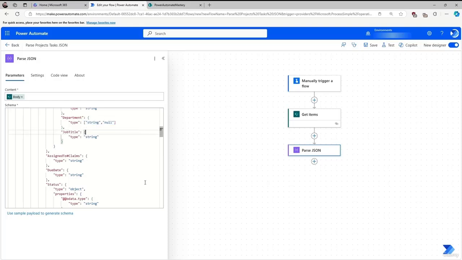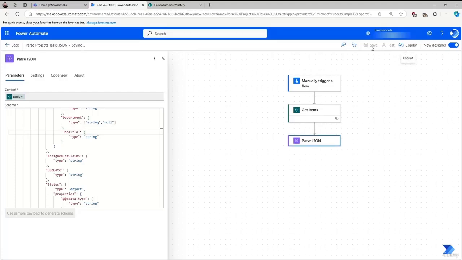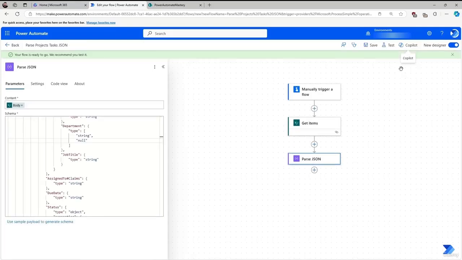You can do this by wrapping the type definition as type, string, null. Repeat this for any fields you expect to encounter null values. Save to apply your changes. This step ensures your flow can handle potential null values correctly moving forward.